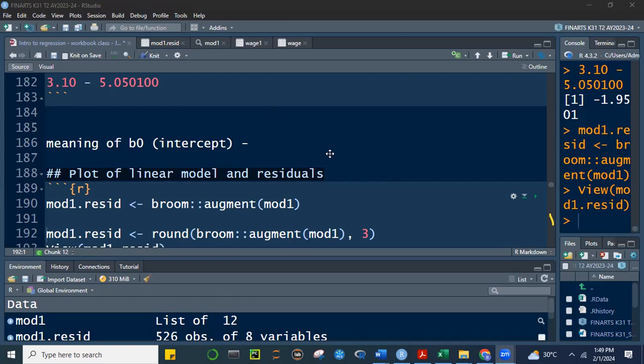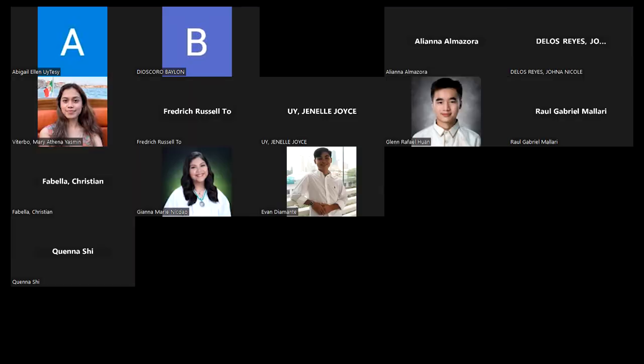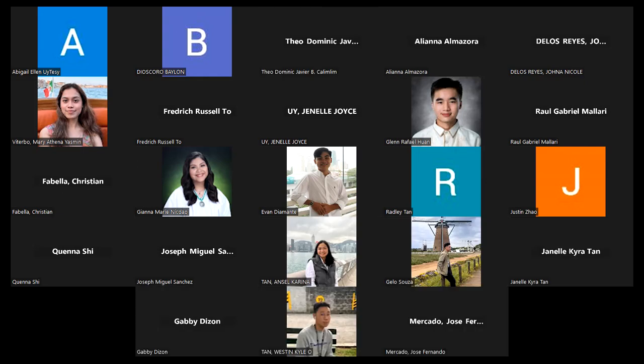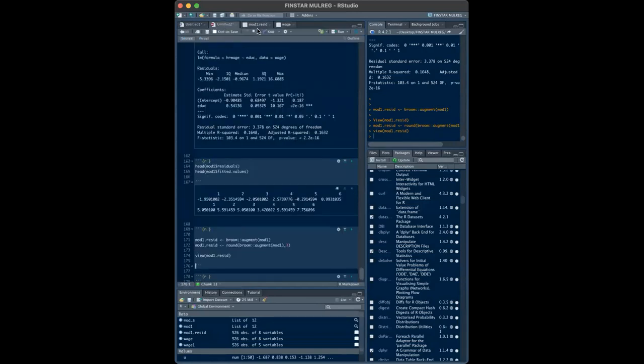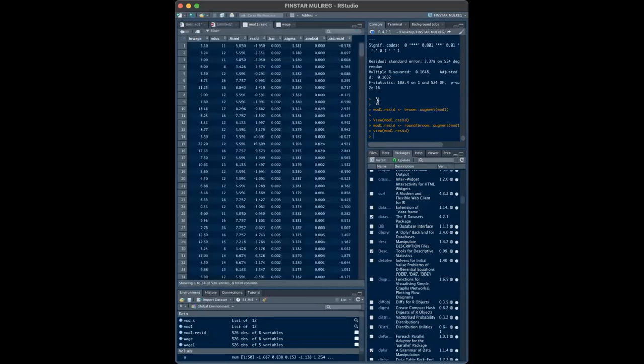Okay, Glenn, could you kindly, I'll stop share, and could you kindly share the result of your object mod1 that received? Glenn. Okay, good. Thank you. All right. So what are the columns there, Glenn?